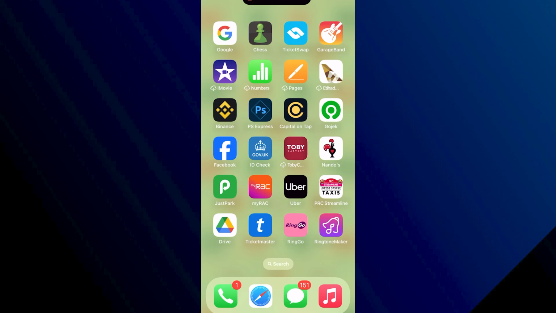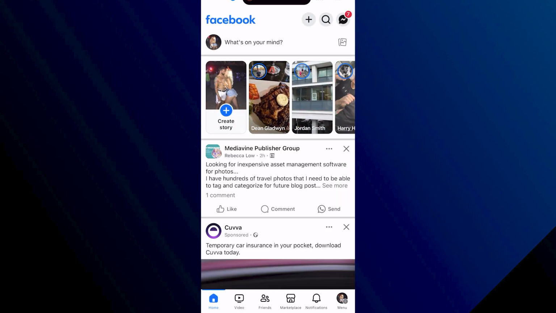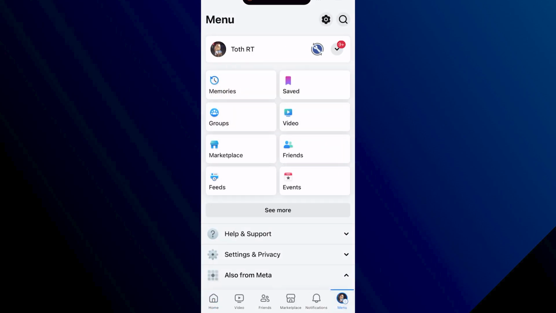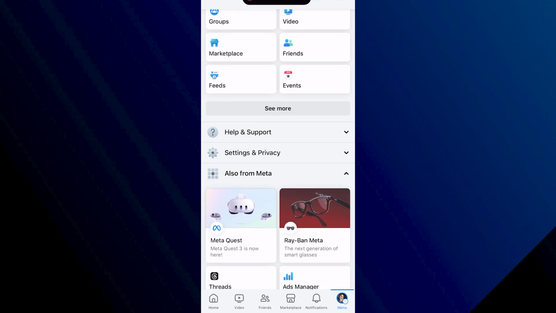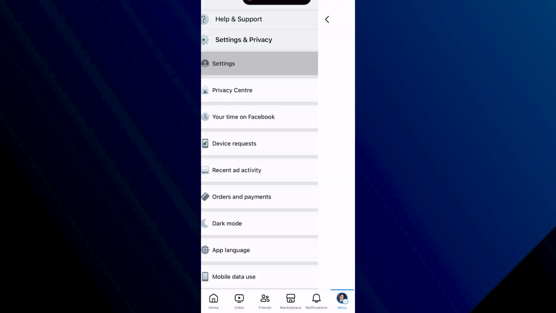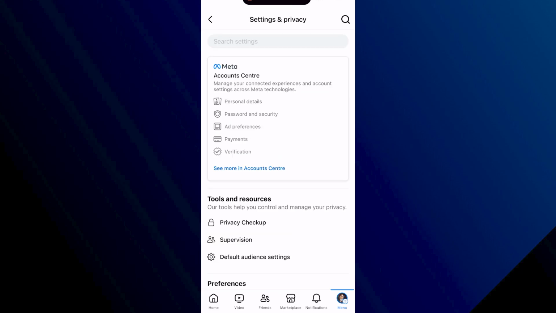So the first thing we need to do is head over to the Facebook application, and then down in the bottom right hand side you'll see this option for menu. So I'm just going to go ahead and select that. Then scroll down slightly and we're going to come to settings and privacy. So just select this drop down arrow here, then come over to settings at the top, and straight away you'll see this option for Meta Accounts Center. So I'm just going to go ahead and select that.